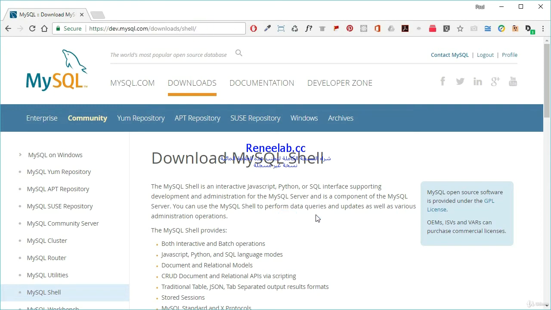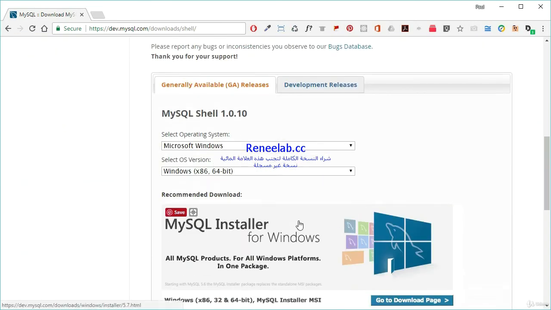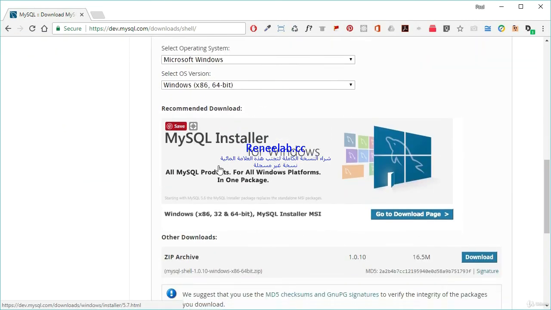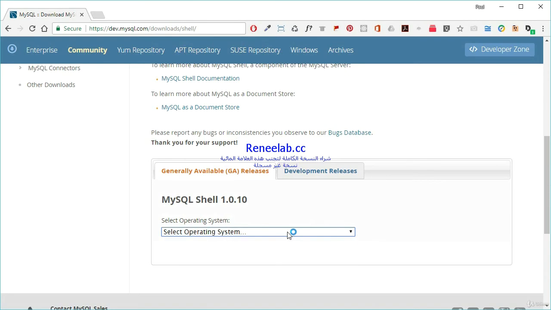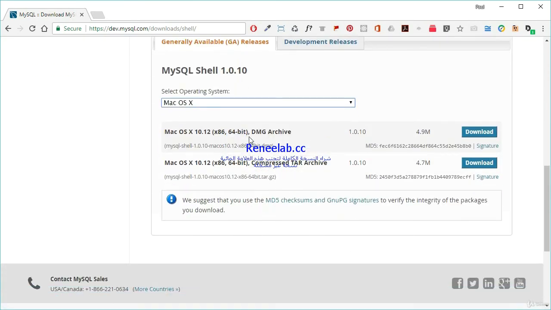Now when you get there, just scroll down, select your operating system. If you're on Windows, don't do this installer for Windows. It will install MySQL and all this stuff you don't really need. All we need is this 16.5 meg file down the bottom here. So just download that. If you're on a Mac, it will look something like this. So you will have a DMG archive that you can download and extract after you've downloaded.